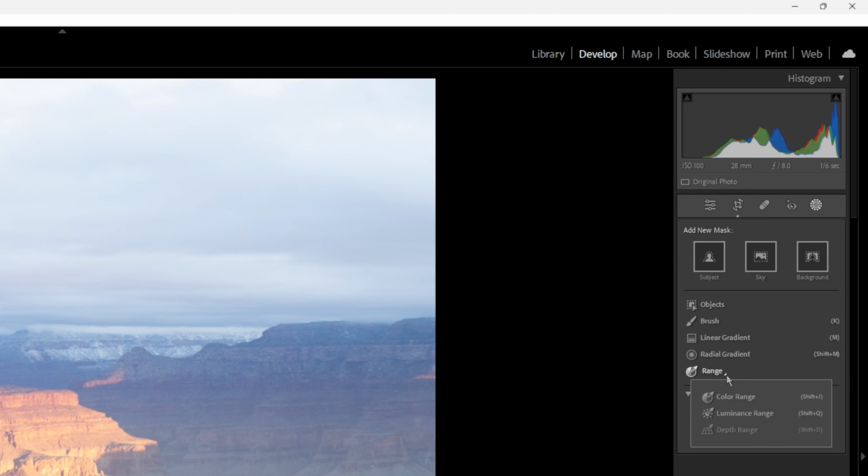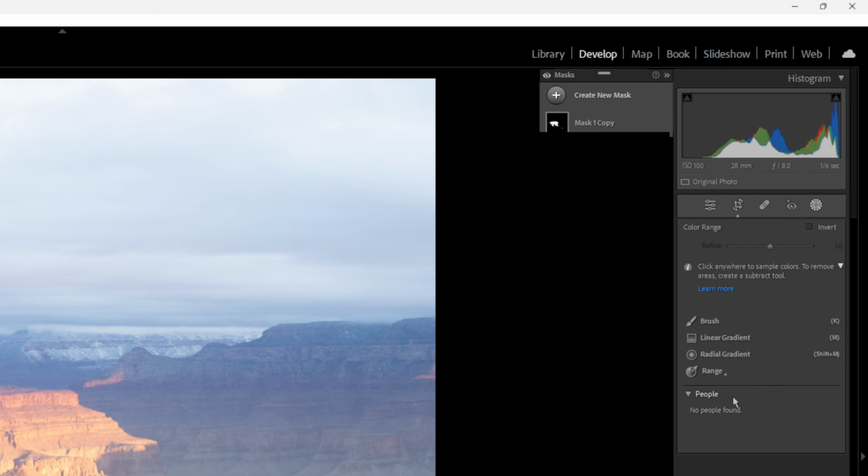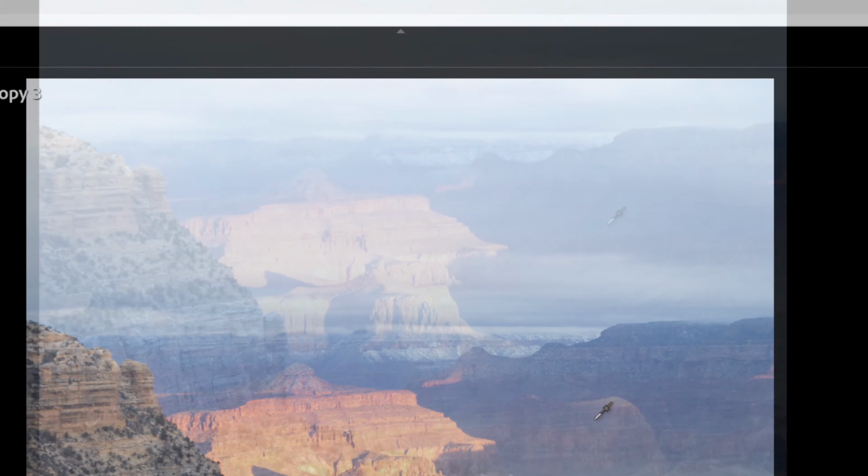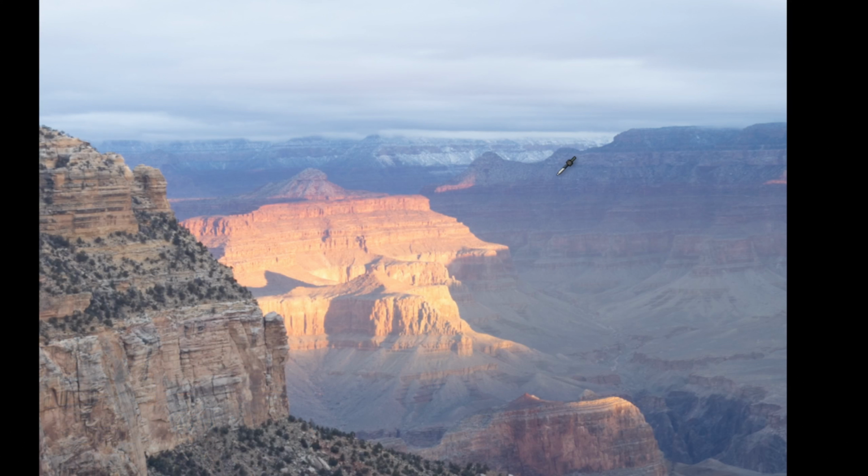And I'm going to go under range, and I'm going to do a color range. And what I'm going to do next here is select just this part of the image right through here. Let's see what this does for us. Now, as a whole, you can see that I've got most of the image selected. I also noticed that this part right here is part of the selection. We're going to have to do something about that in just a little bit.